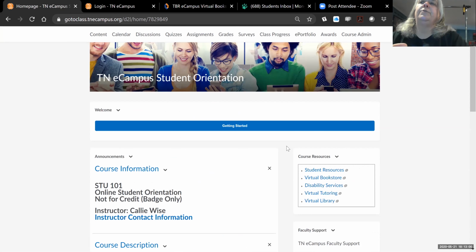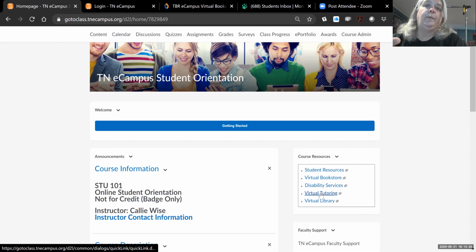You'll also see over on the right-hand side, course resources. And this is really important because you've got your virtual bookstore. This is where you can buy your books. You can go directly here from the course. So whether you buy your books now or once you get into the class, you can go from the bookstore here. If you need information on disability services, or if you need an accommodation, you can go here and get more information about what to do about that. We do have virtual tutoring services. So if you need virtual tutoring, you do that from within your class.